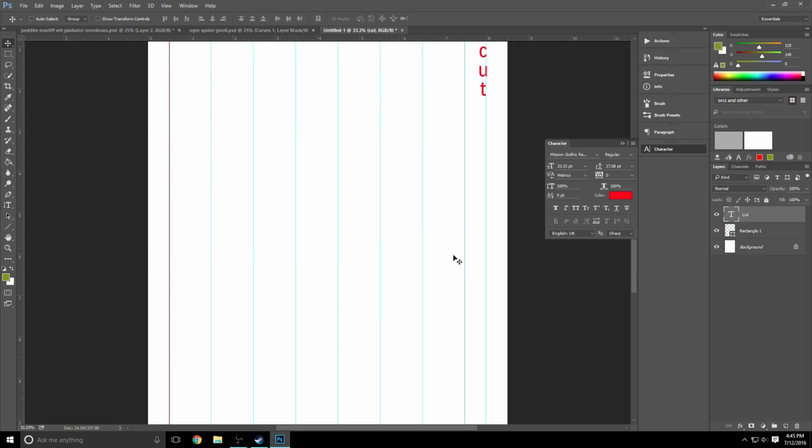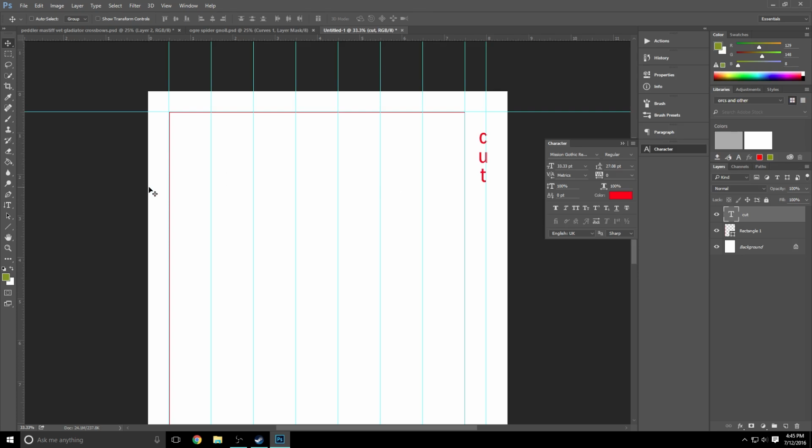And boom. So now I have a guide for where all of my vertical cuts should go. I'm gonna go over here and use my line tool again. I've got the fill set up here. I've got my weight at 4, and then I can just come up, follow my guides down, and I will make my line.